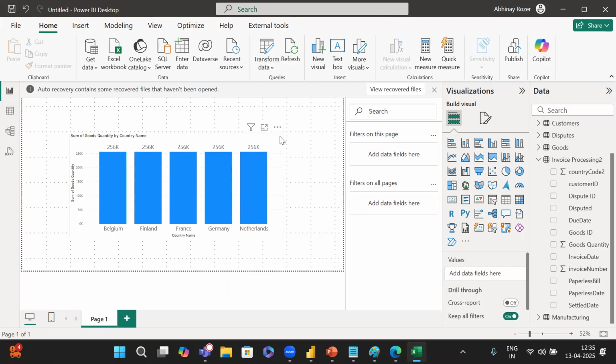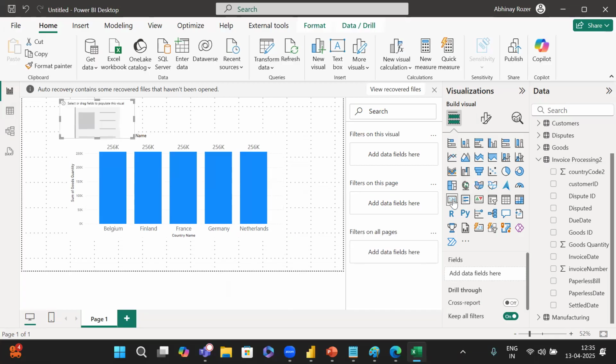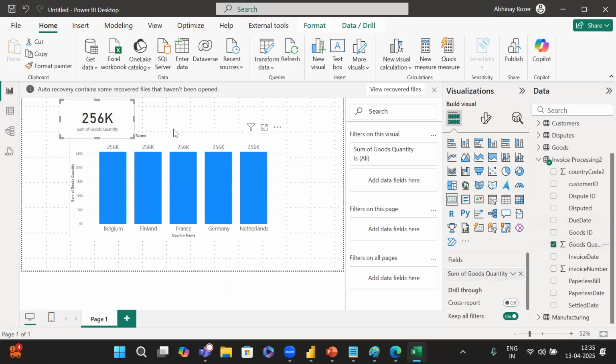Let's take the total quantity. I want to see total quantity irrespective of country. So total goods quantity, I kept it in a card. This is a card visual. This is showing 256K. Okay, now I have a doubt.